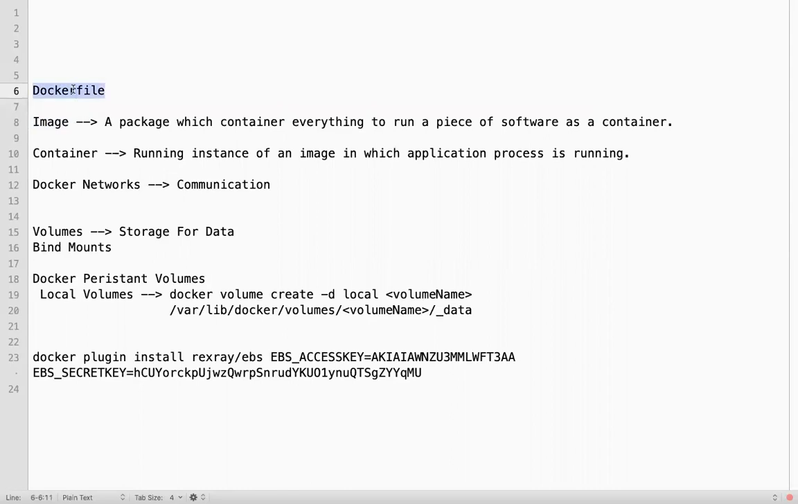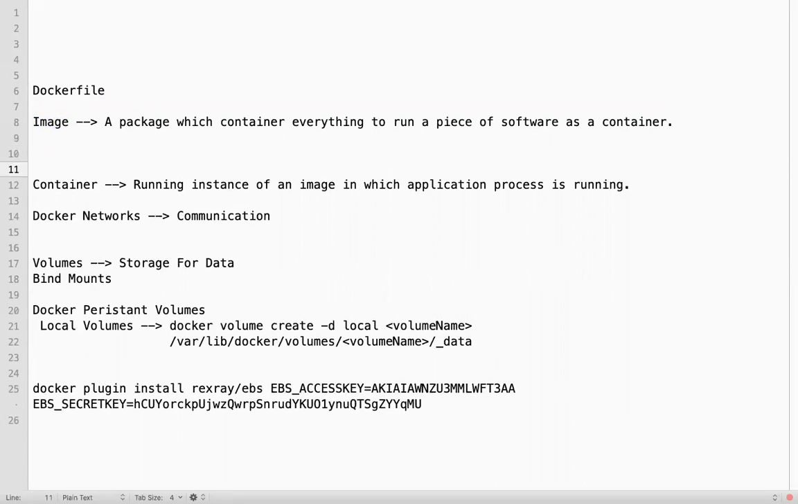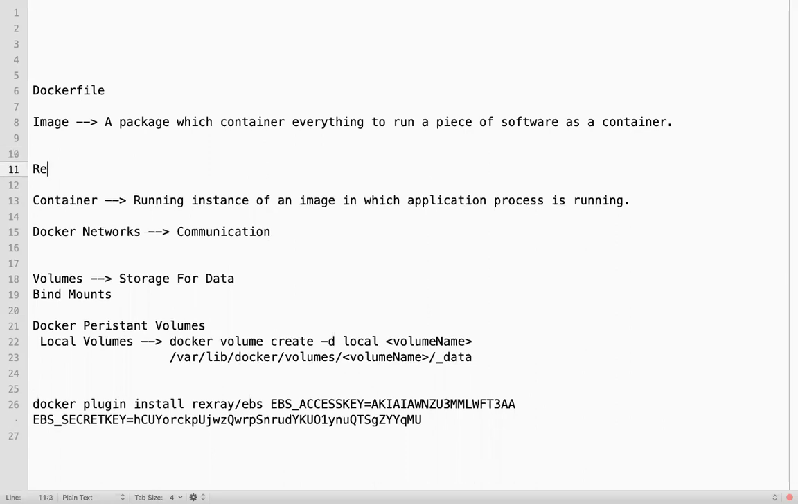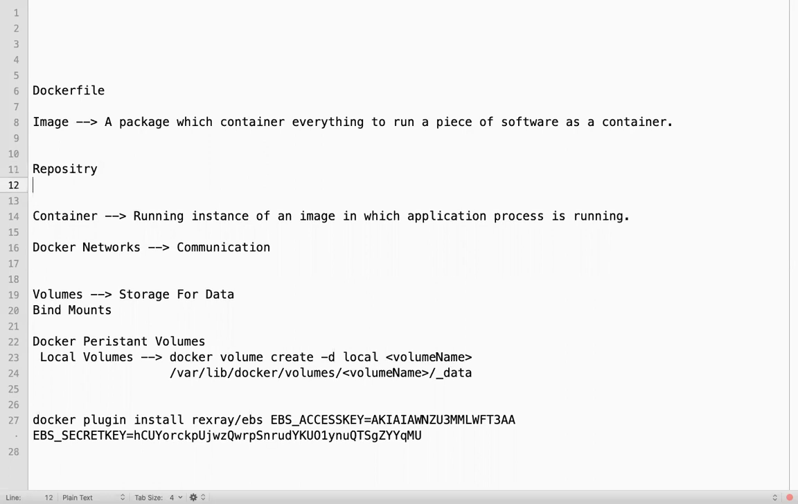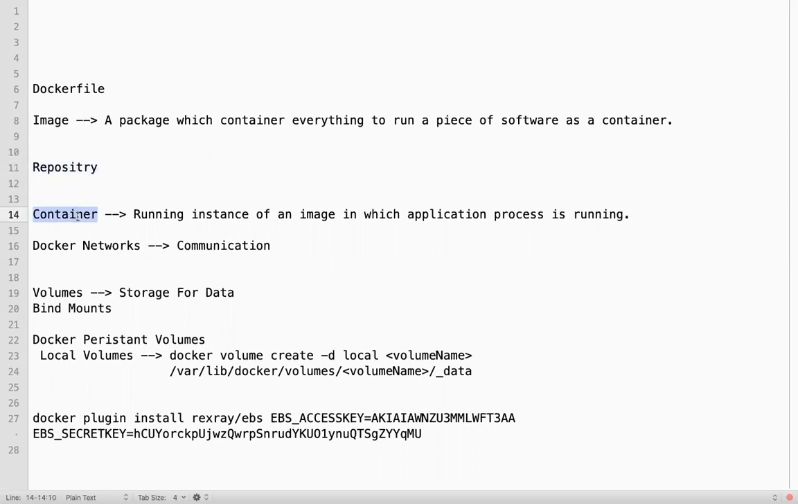So what is a Dockerfile? What are the instructions? You have an image. Once you have an image, how can I maintain that image, or how can I share that image? Then you will understand repository, Docker repository or registry, public repository, private repository. Then container.